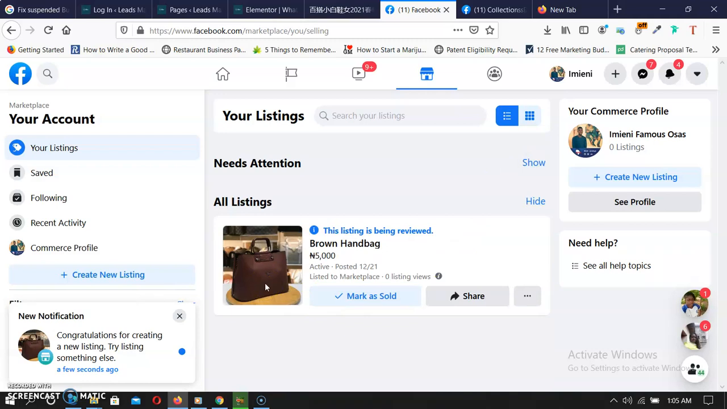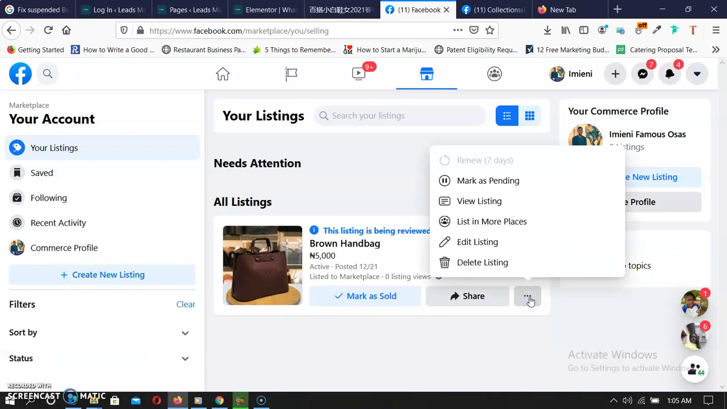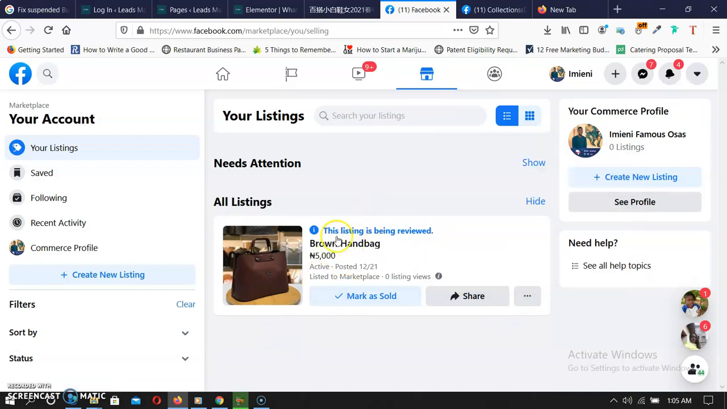So after listing, the next thing you want to do is wait for Facebook to approve. They need to approve it for it to go live. This listing is being reviewed, so they are going to review it and approve it before it can show on the marketplace and also on the Facebook group you listed it on. Alright, so that's how to list on Facebook Marketplace.